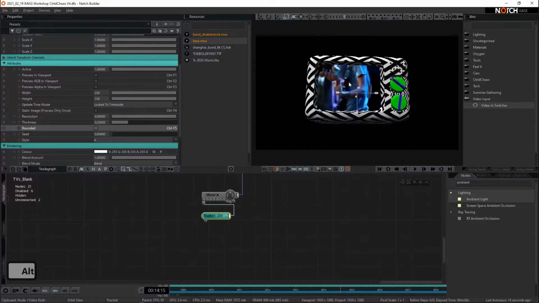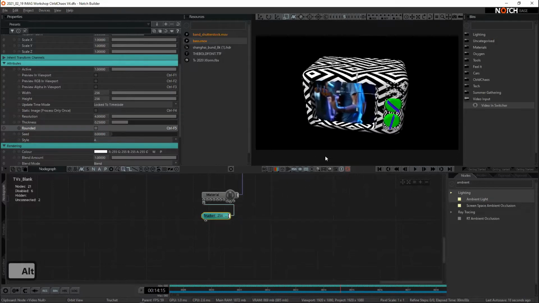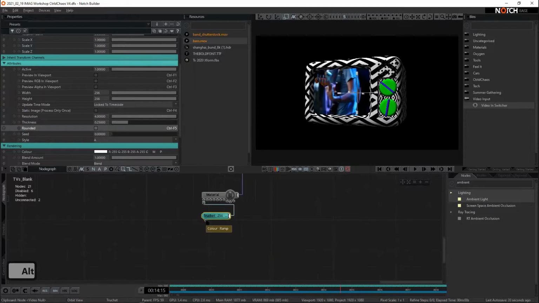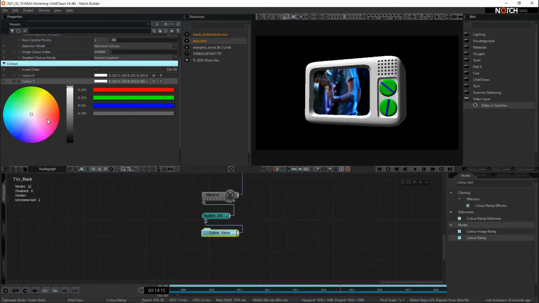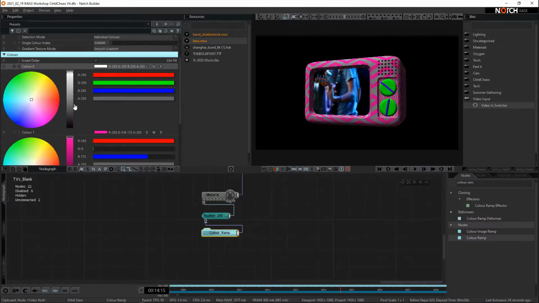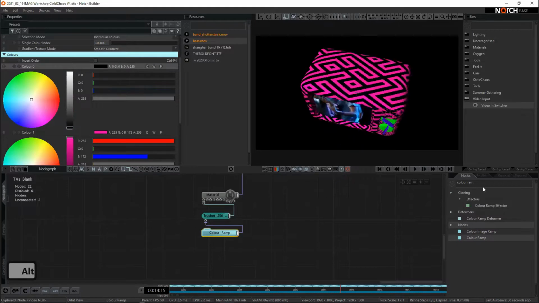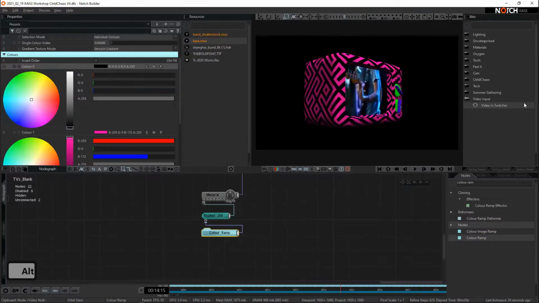Now we can keep this as black and white if you want, but one of the ways I like to do it is taking a color ramp input. And now, again, it's currently white because it's white and white. We can make one of these a bright pink and one of those a black. And that's a little bit closer to the TV we had before.